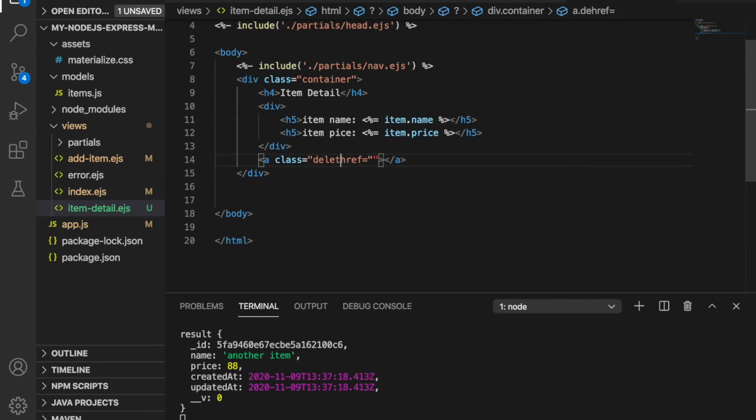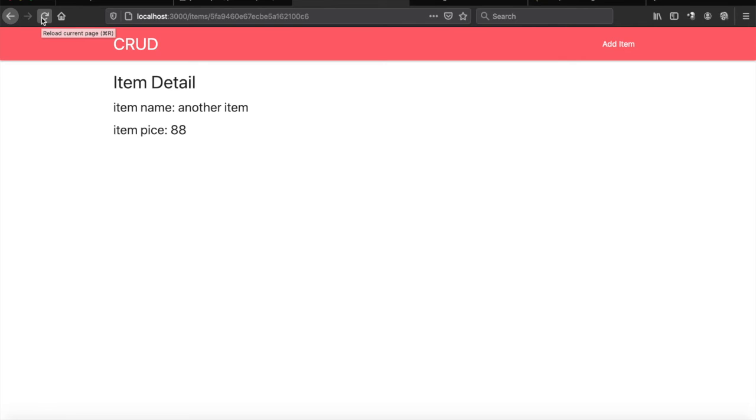Now we also can create a tag, with the class equal to delete, because we want to make it a delete button. And we also add the class as button, and then we type delete. Now if we refresh the page, you can see the delete buttons.